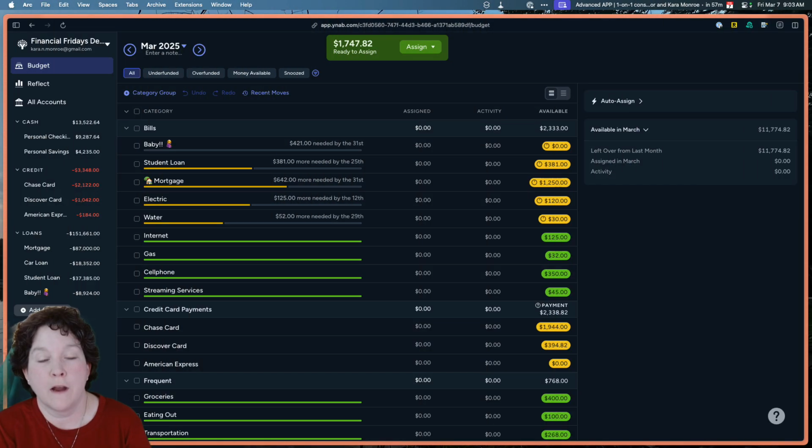Here in the YNAB app, we're going to take a look at how to set different targets. I'm going to start with a credit card target because credit card targets work just a little bit differently than regular targets. So let's start with those.